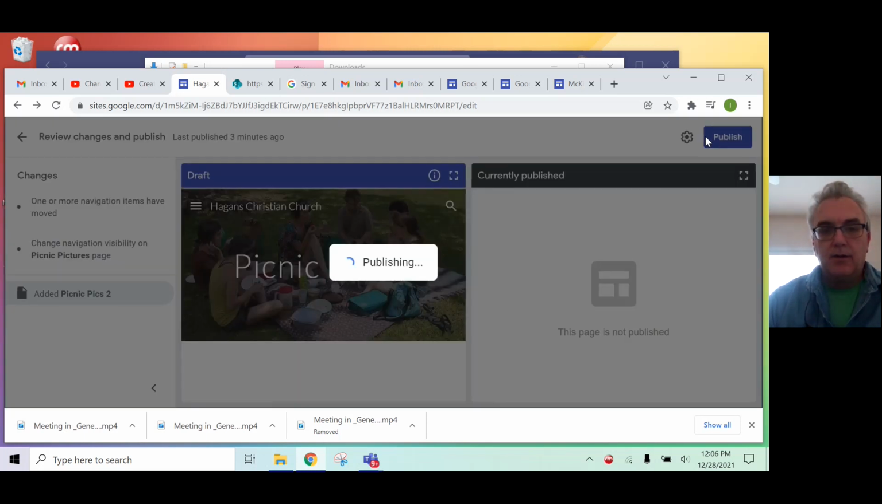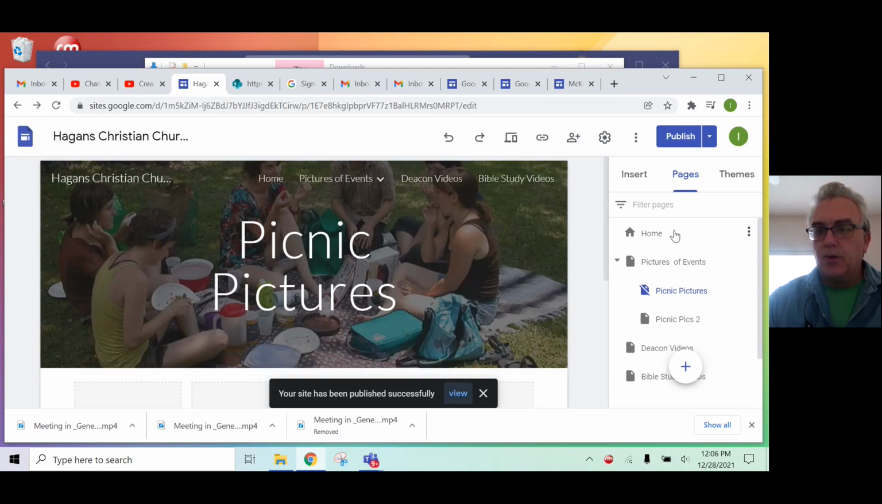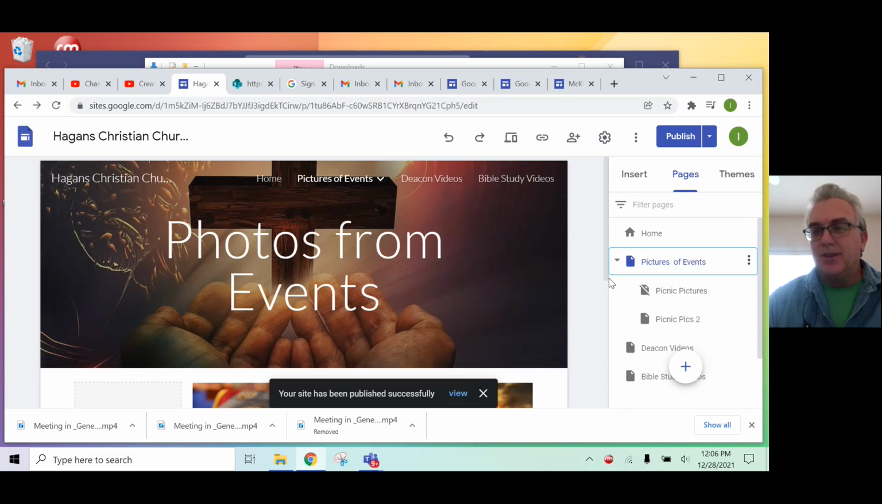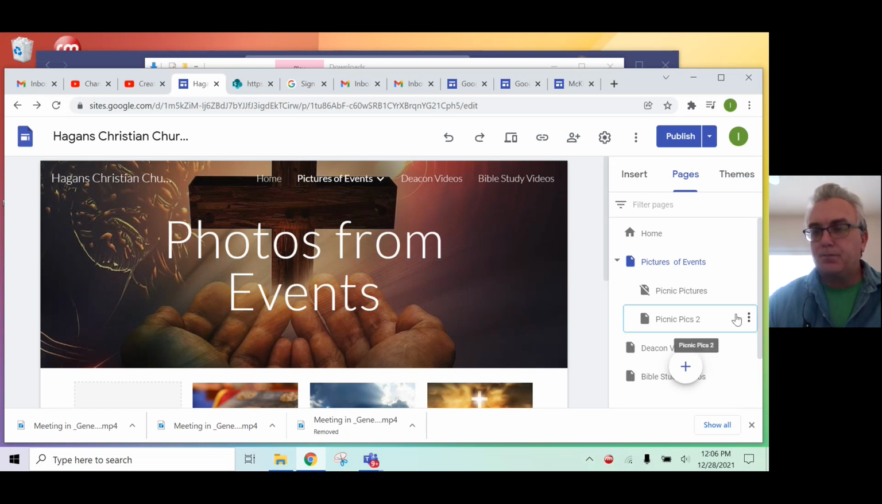I'm going to publish that. Oh, I have totally messed up your website here. So I'm going to get rid of all these things. I'm just going to delete them because you don't really need them. And if you log in, you're going to be like, what in the world is all this stuff? So I'm going to go ahead and get rid of those.